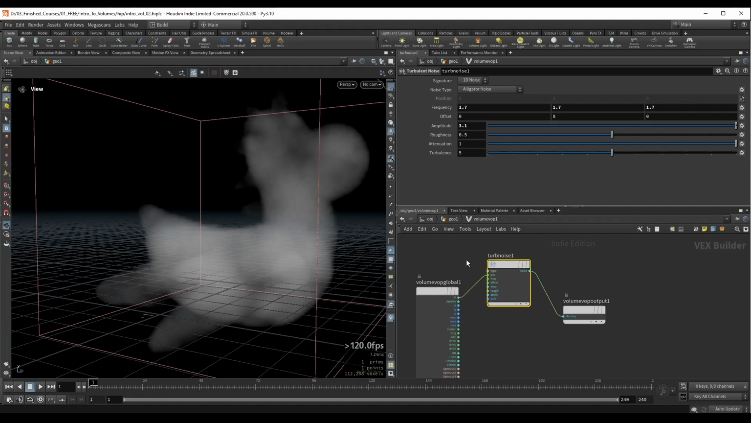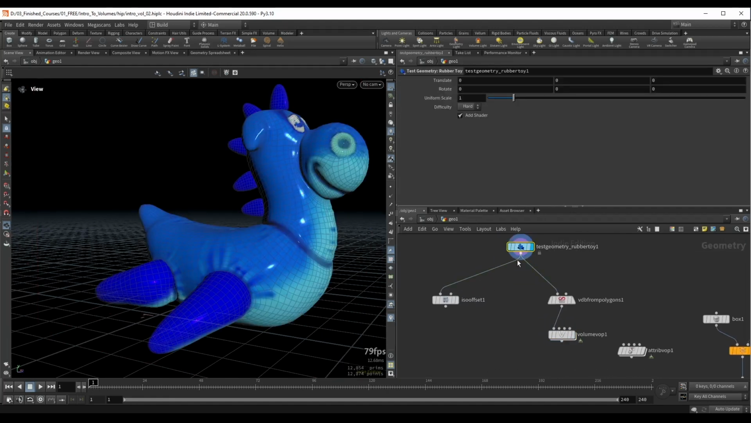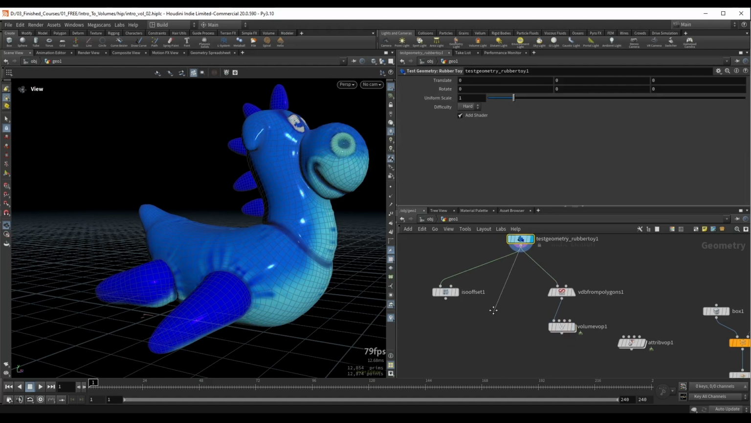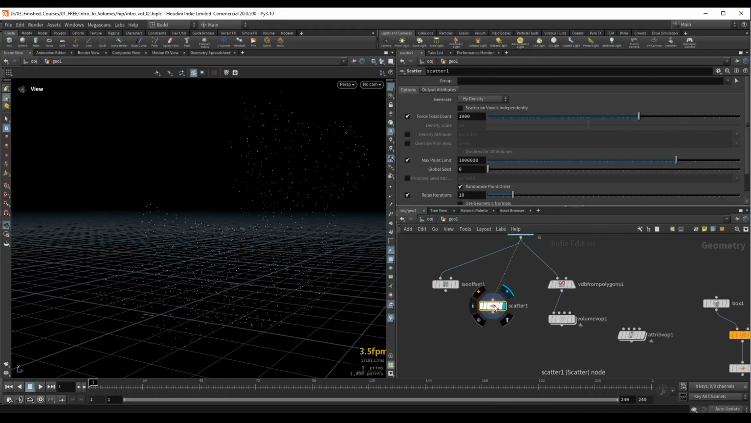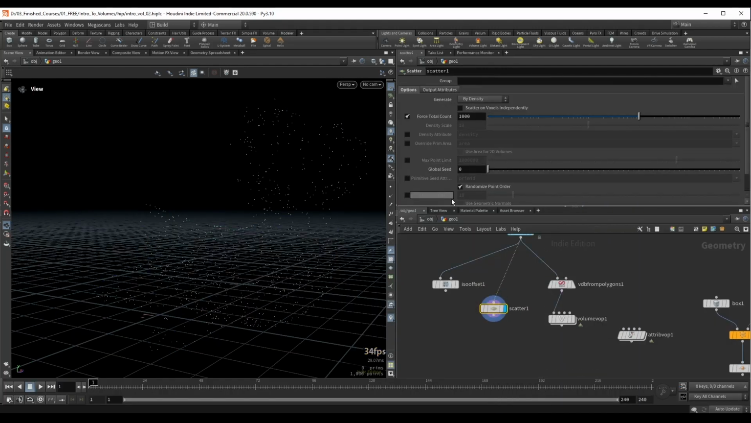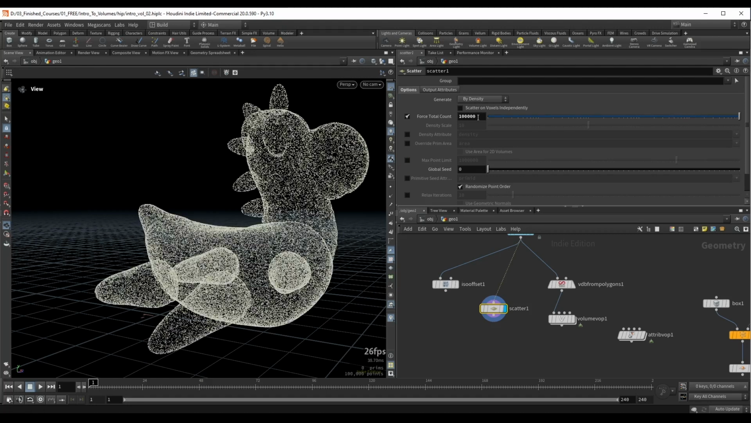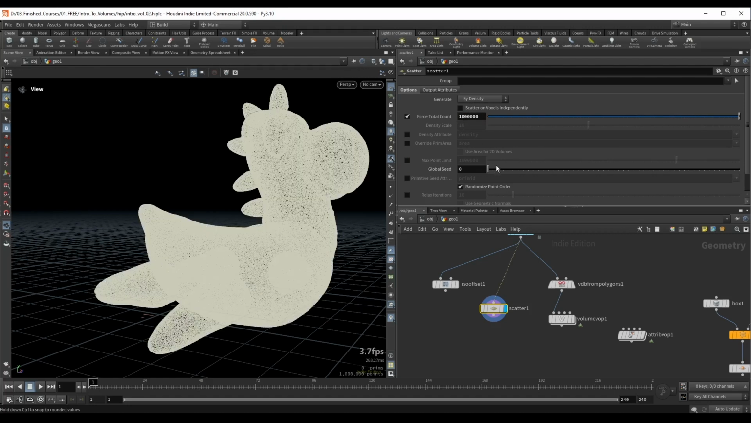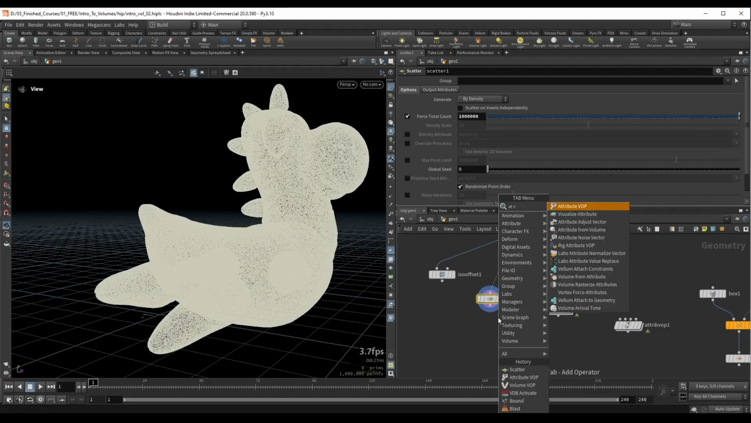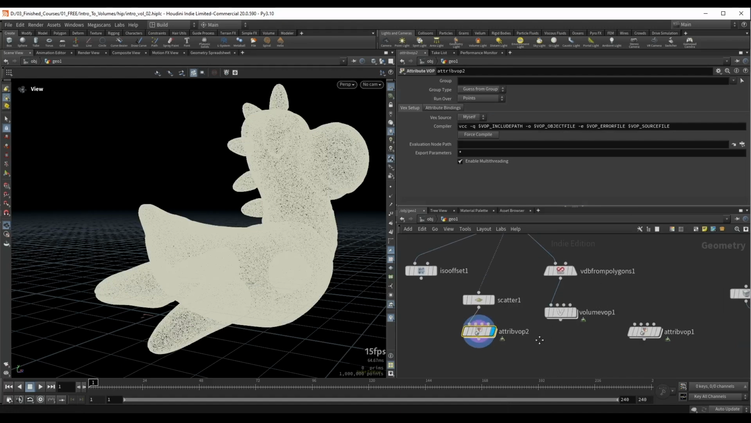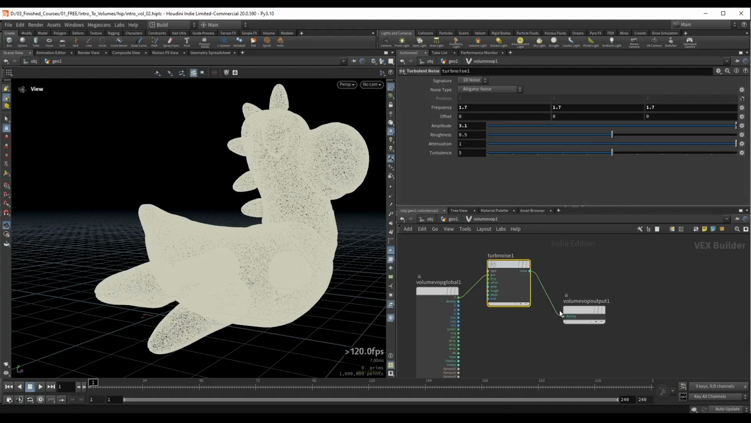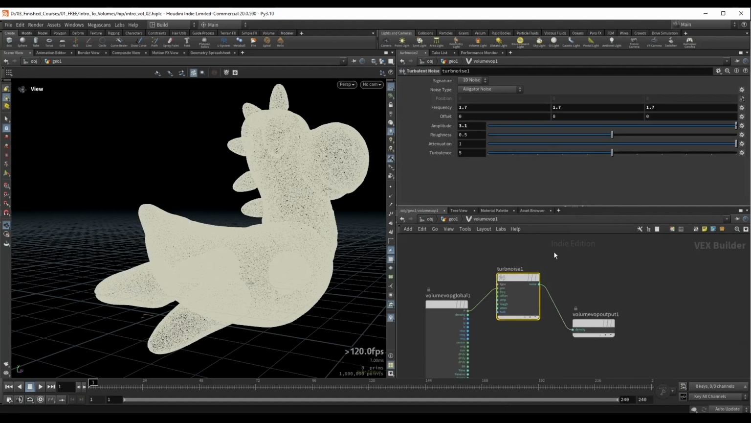So again, this is just like how it would work on actual geometry. In fact, what I can do, I'll go up and from my rubber toy geometry over here, I'll just scatter a bunch of points. So let's drop down a scatter. I'll turn off some of these settings here and create a bunch of points. Let's do 1 million.